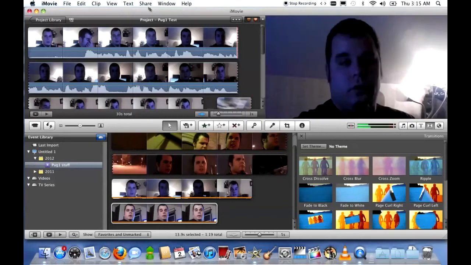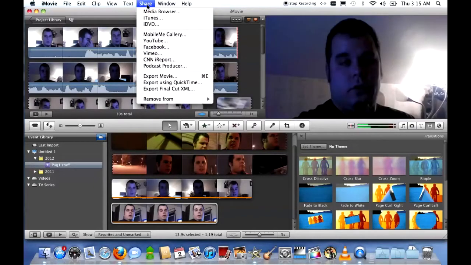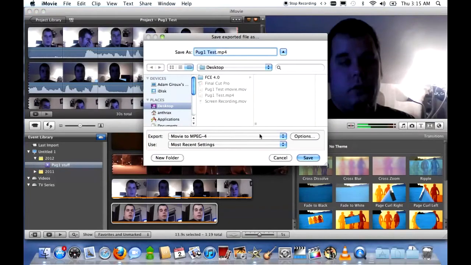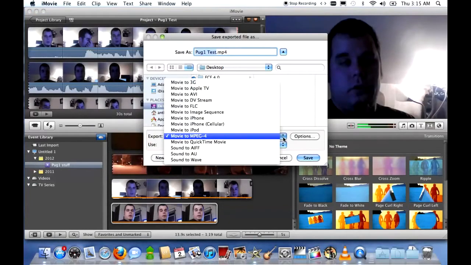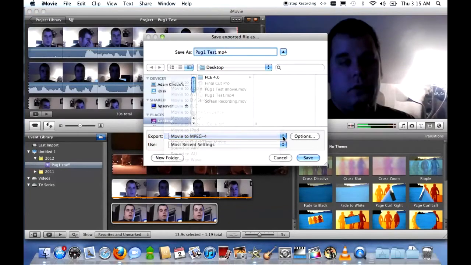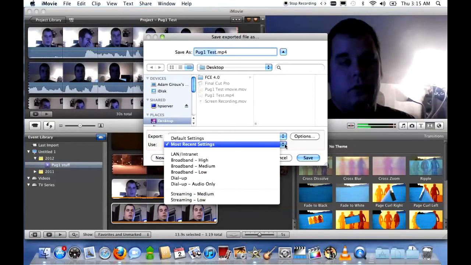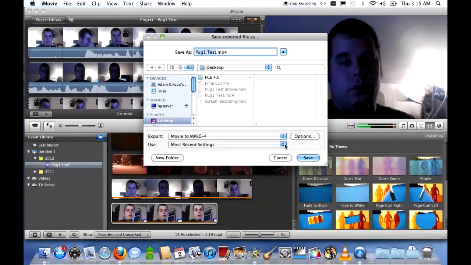Go up to share. You can probably hear my fan just going like mad right now. This computer's old. Instead of going to export movie, go to export using QuickTime. Click it, and then export. You're going to want to make sure you choose movie to MP4. Right now it says use most recent settings. There's other settings in here that you can play around with, but I usually customize my own. Once you have this set, click on options.